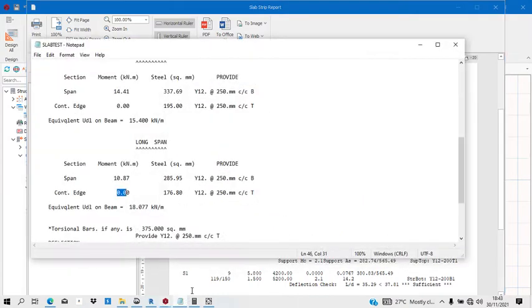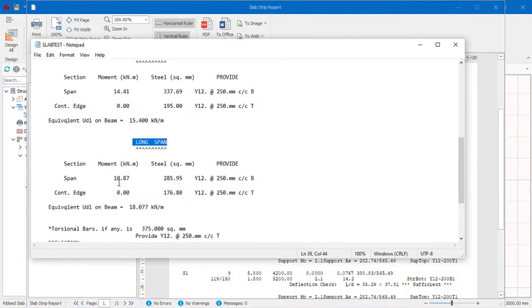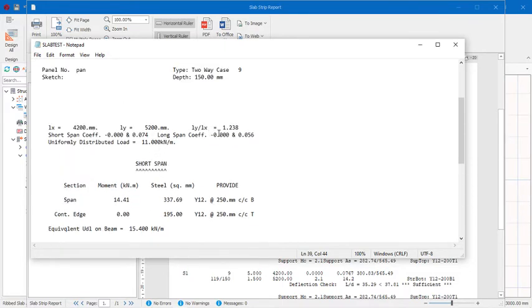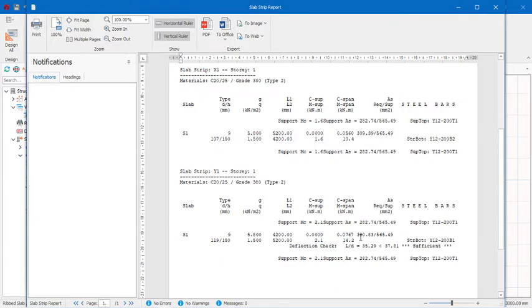Now let's check with what we have modeled here. This is the long span. We can see the coefficient in the long span from here, 0, 0 and 0.056. You can see what the software is also saying, 0, 0 and 0.056. You can see how similar it is, and you can check the moment as well. This is 10.4.